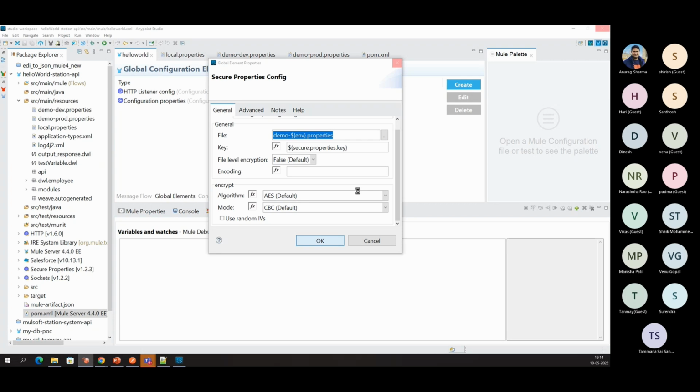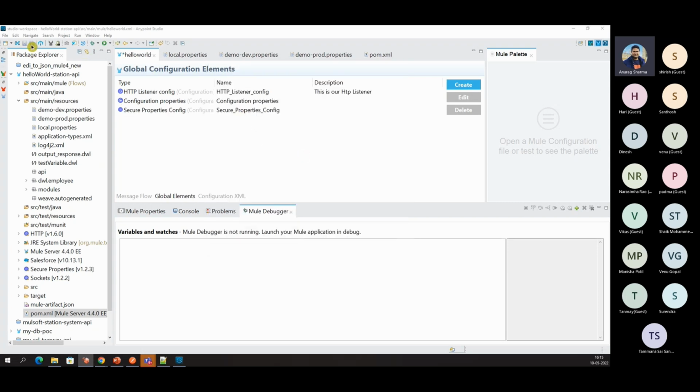Now, in the same way that we read the environment property file from the runtime configuration, you can read secure property keys from there also, but I will show you another way. The env property I have shown you already. We were providing it in the runtime configurations, but this time I will show you another way to read this secure.properties.key through a global property. Once it's saved, save it.